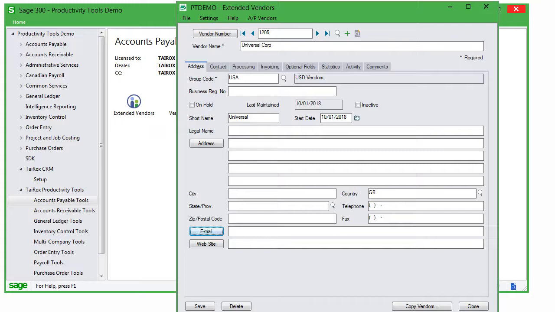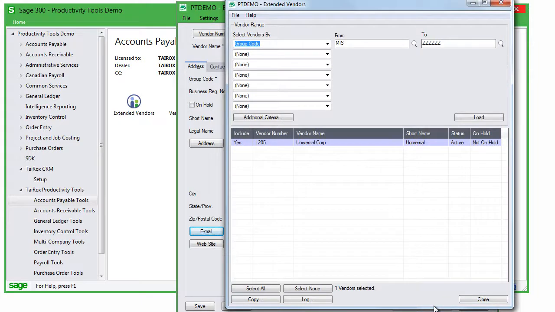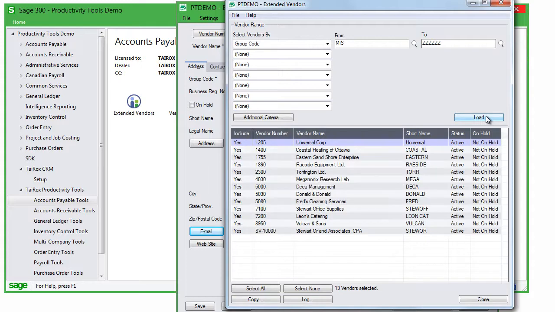Now I'll click the Copy Vendors button to copy this new vendor to other Sage 300 companies that will also use it in future. A new window appears and it shows me all the vendors that have been added or changed during this session. You can see that vendor 1205 has been included, so I can immediately copy it to other companies. Alternatively, you can select a range of vendors using different vendor fields.